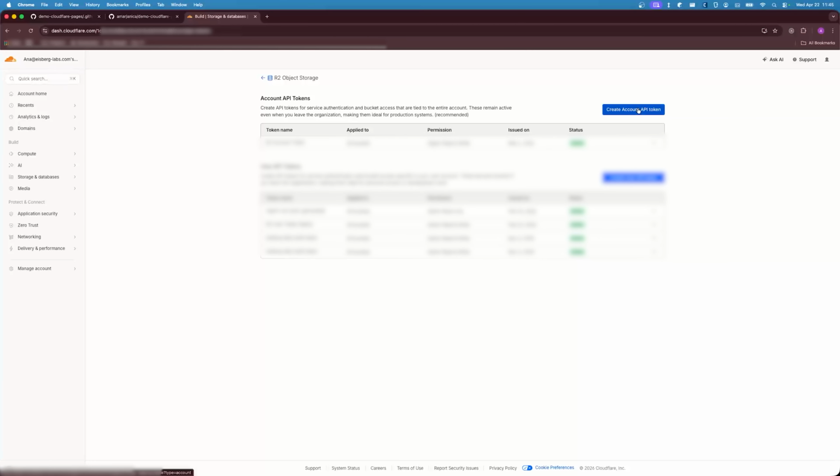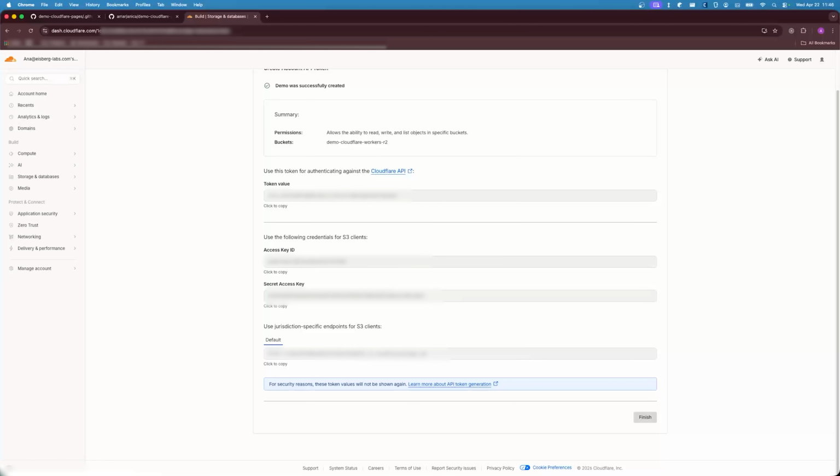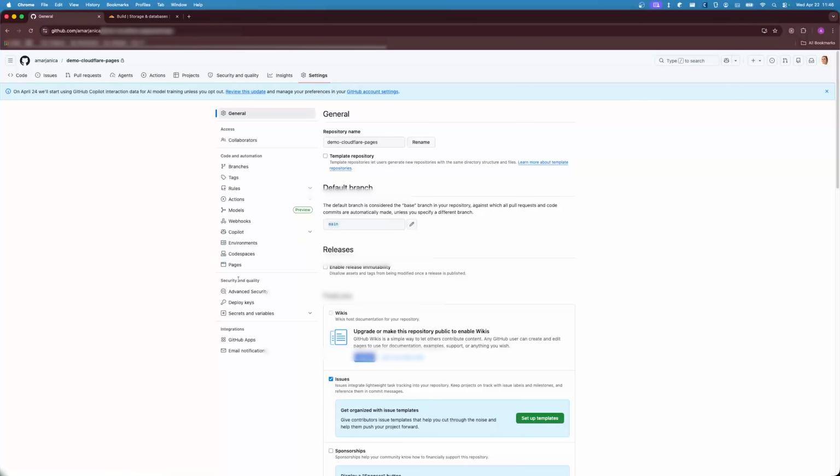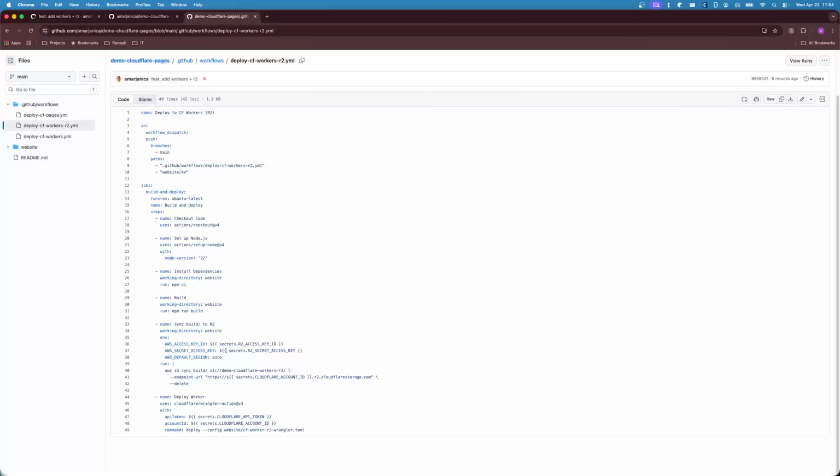We need to create an access token for the R2 storage. We want object read and write, and you need these two values, access key ID and secret access key, which I'll set in repository secrets. And my setup for deployment for R2 consists of a new workflow file, which is very similar to the previous setup, except the R2 step.